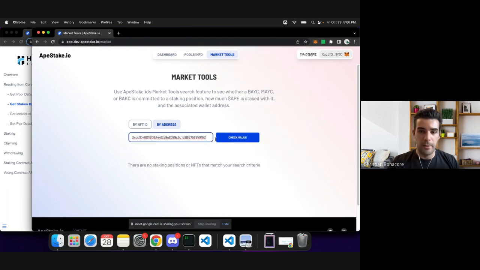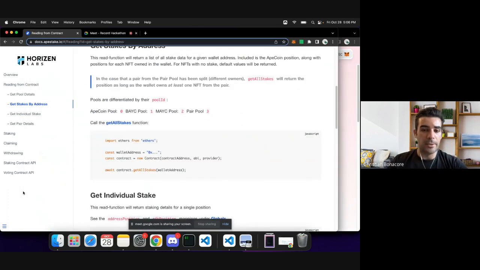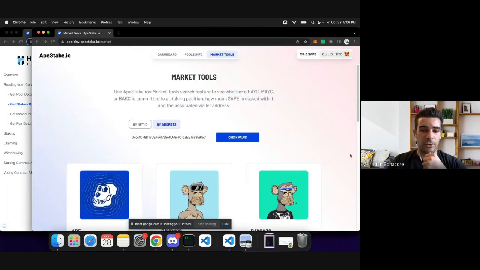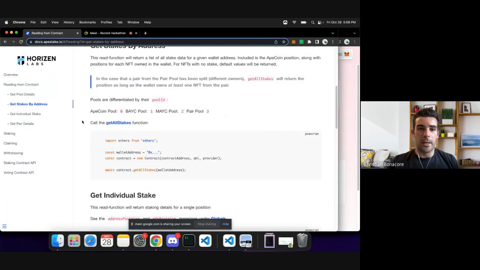So if I search for this address, when we do the search, instead of passing my own wallet address into get all stakes, we pass the search term into get all stakes. So that's essentially it for the user interface. I hope this provided you with some information on how we interact with the contract. With that, I'll pass it to Lou.